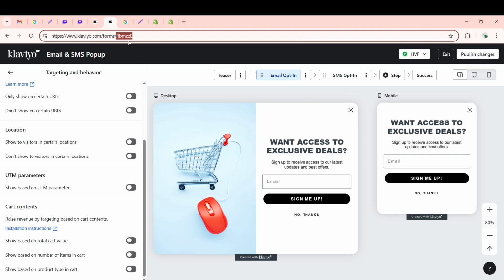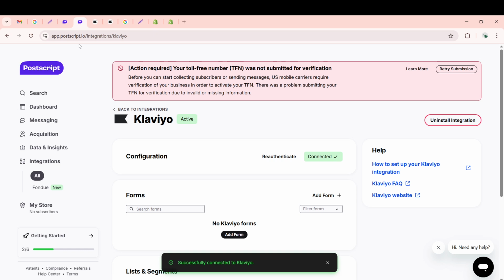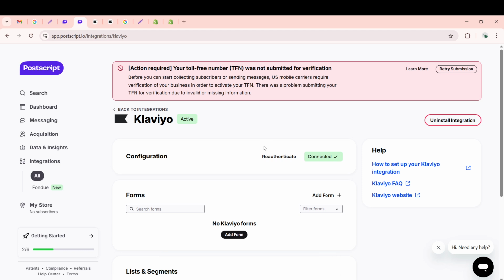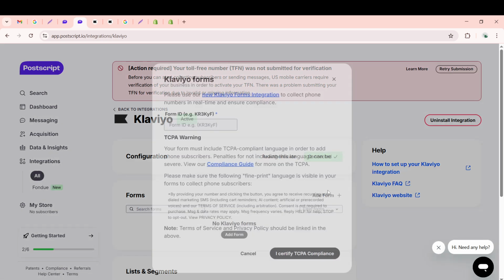Let's switch back to your Postscript account. Once again, select Integrations from the side menu. Click on the Klaviyo integration card, just as we did before. This time, you'll want to either add new form, or, if it's the first time you're doing this, you'll see an option to add first form.